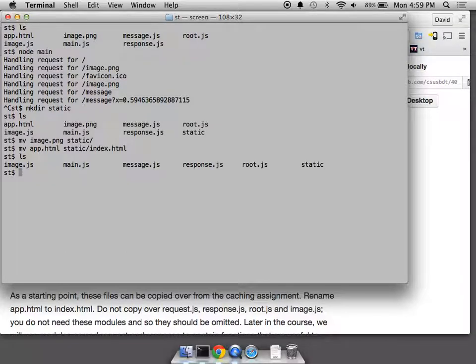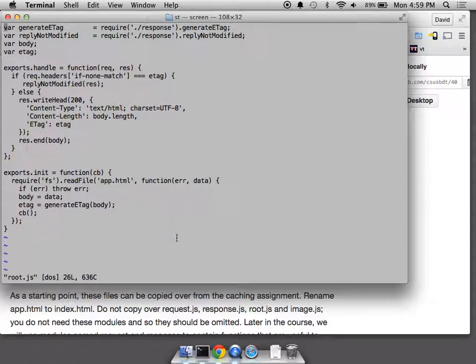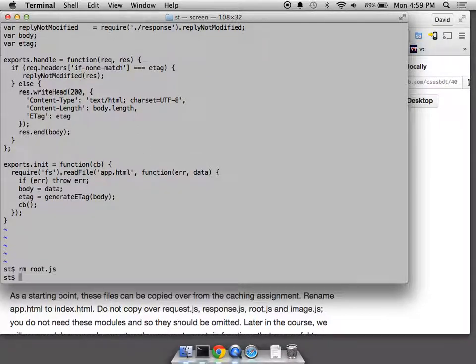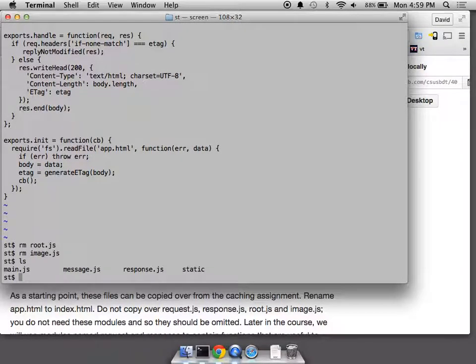Now, where is it? Root.js. That's what we did to read in the app.html file. So we're going to use ST to do this now. We're not going to do this work anymore, so we can delete that. That's root.js, and we don't need that. We don't need image.js either. But we're going to keep message.js because that'll evolve into a handler that's going to access the content dynamically. So it won't be static anymore.